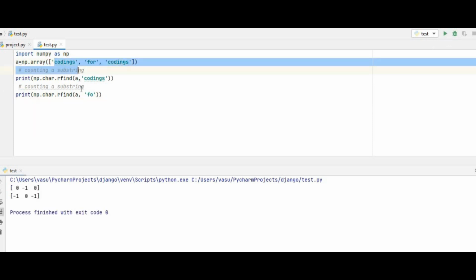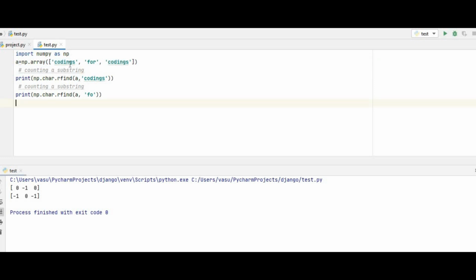So whenever it is fine, it will return 0. Whenever it is not fine, it will return -1, like this. Here I am seeing "codings". Yes, true, so 0. Here I did not see "codings", false, so I got -1.